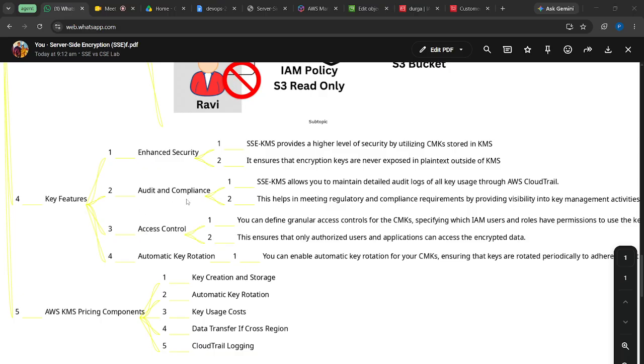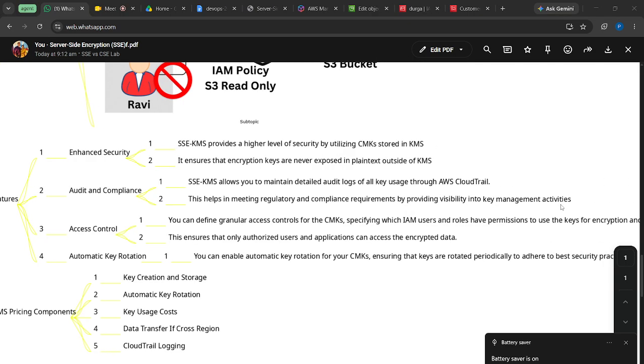Audit and compliance: from that point of view, SSE-KMS allows you to maintain detailed audit logs of all key uses through AWS CloudTrail. Already discussed this point. This helps in meeting regulatory and compliance requirements by providing visibility into key management activities. Okay, from a compliance and regulatory point of view, you are good with the CMK, customer managed key.